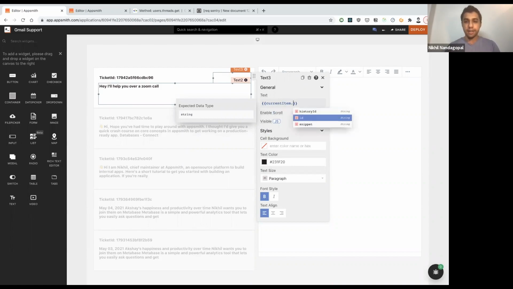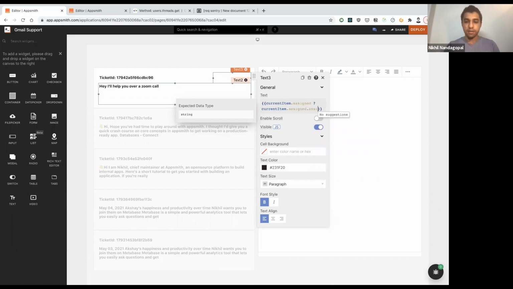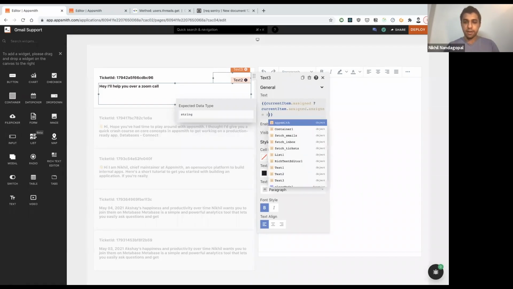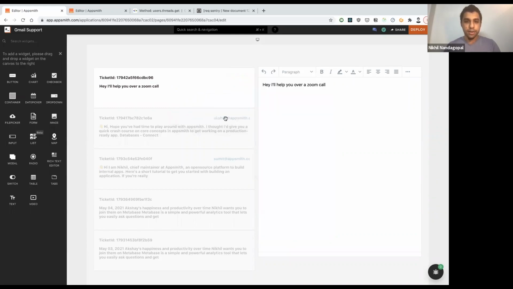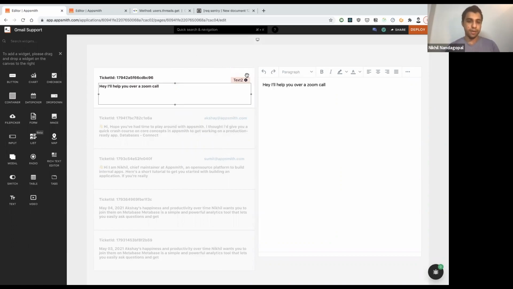So saying current item dot assigned, and assigned is not there for everything. So we can say if it's there, then let's use the current item dot assigned dot assignee. Otherwise, we can just leave it as empty, for example. As we can see, some of our list items over here have their assigned values while some don't, and that's perfectly fine. We can have a look at this data clearly.